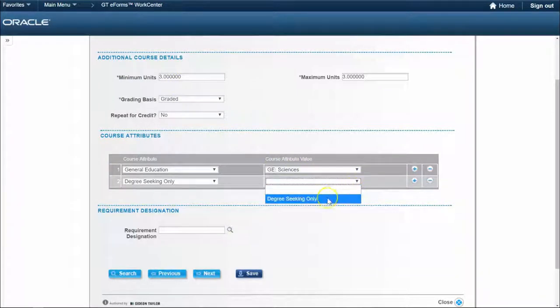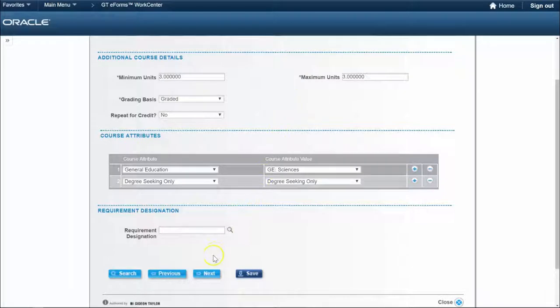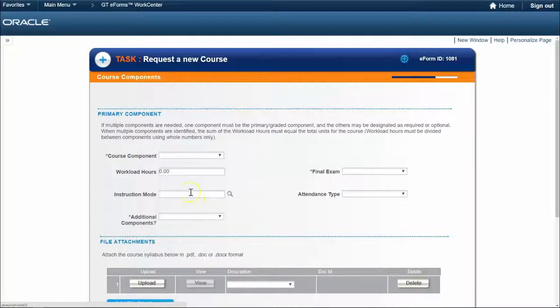In the Optional Requirement Designation segment, use the prompt to select an existing requirement designation. This page defines course components. The primary component segment contains some instructions to help the user select appropriate values. Rich text instructions can be configured for any page or segment where needed.